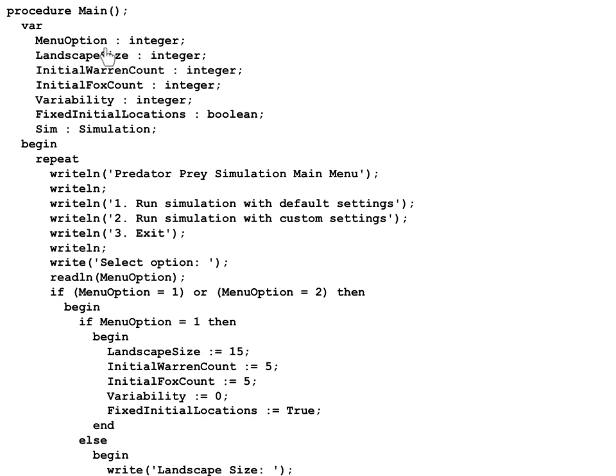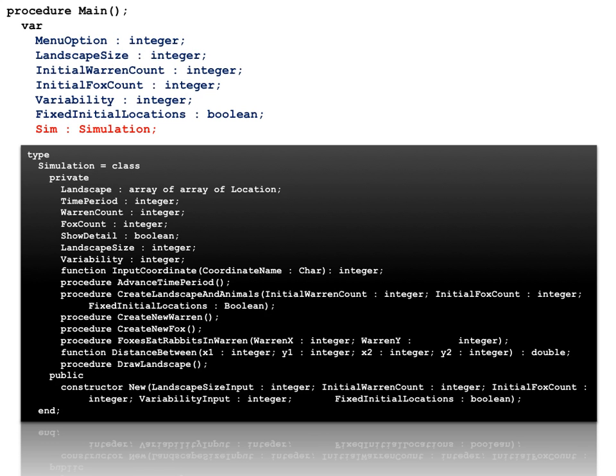There are various local variables that get declared here. These are only used within this procedure. Again, most of them are fairly self-explanatory. Note that sim is going to be declared here, and this is of the type simulation, which is the simulation class. And in case you've forgotten, this is the class definition. Lots of private attributes, lots of methods. The only public method is the constructor.